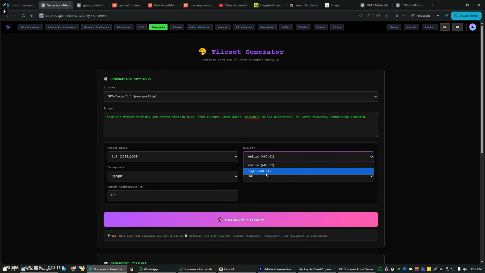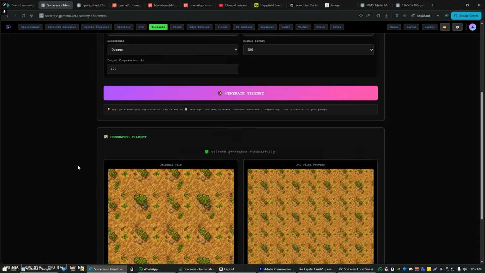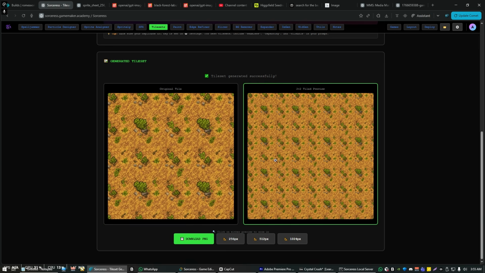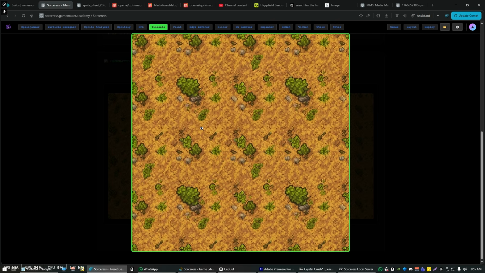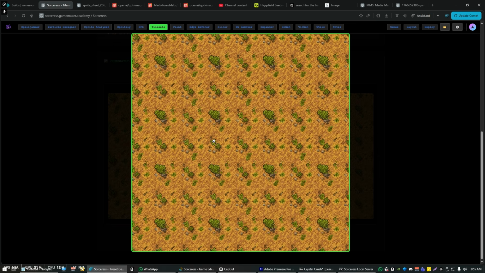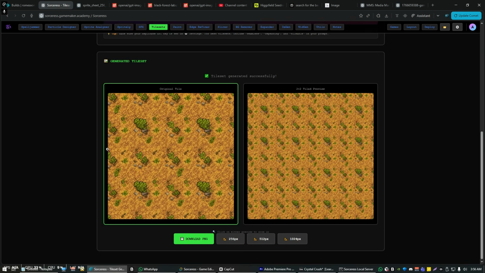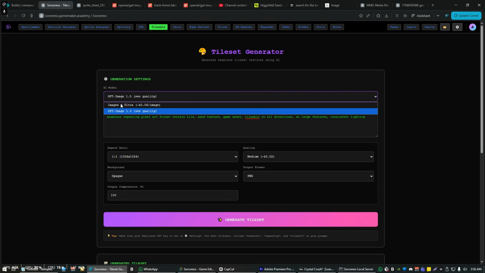Actually, I need to adjust that price. It's more like 10 cents for high and 5 cents for medium. There we go. That actually came out well. So there's our tile set for our forest, and there's our seamless repeating tile set. Like I say, you can play around with those two models.